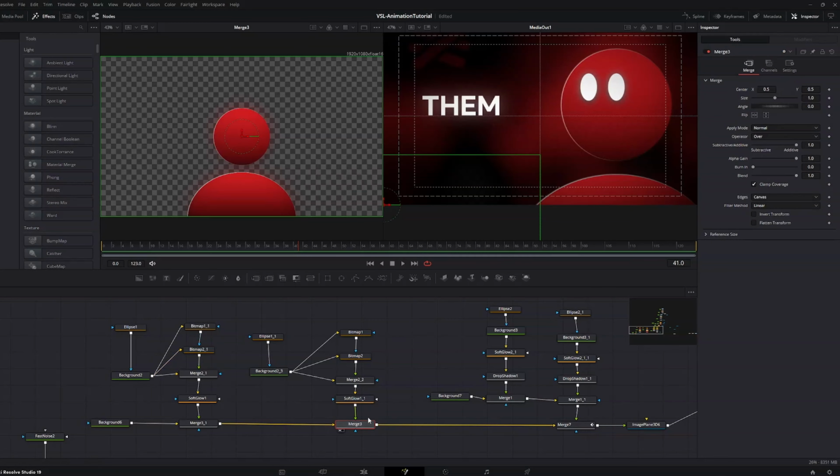Then this is the head part, and I did exactly the same thing as for this one.